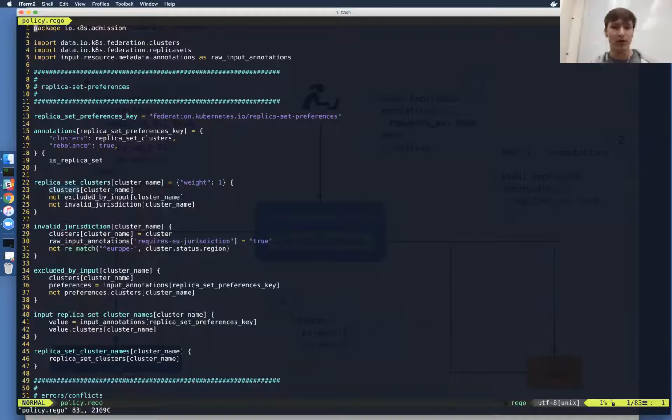And so we look at all the clusters that are known by the policy engine. We filter out ones that are excluded by the input because perhaps the developer has specified some intent there. And then we also filter out ones that are not allowed based on the jurisdiction of the cluster. And so then in turn, the invalid jurisdiction is defining a set of clusters where this replica set can't run. And so we say a replica set can't be deployed on a cluster if, in this case, the replica set requires EU jurisdiction, but that cluster is not within an EU zone. And so here we're looking at the region attribute on the Federation cluster object.